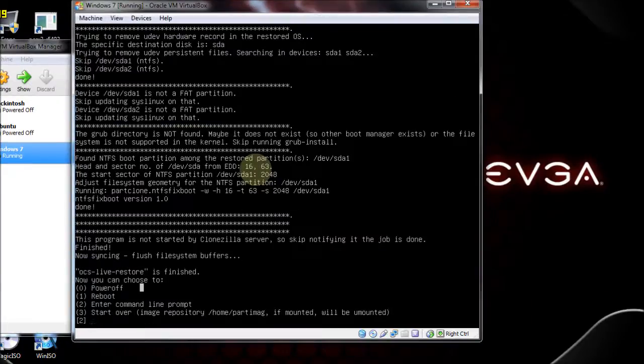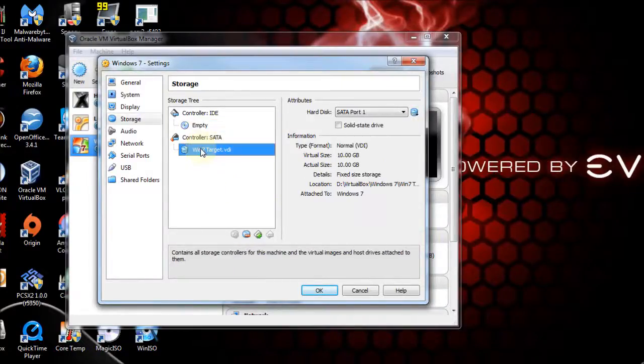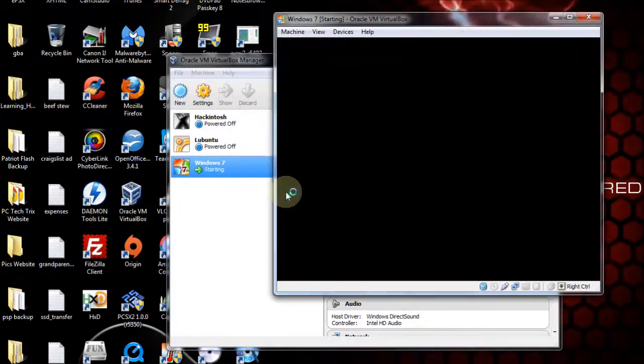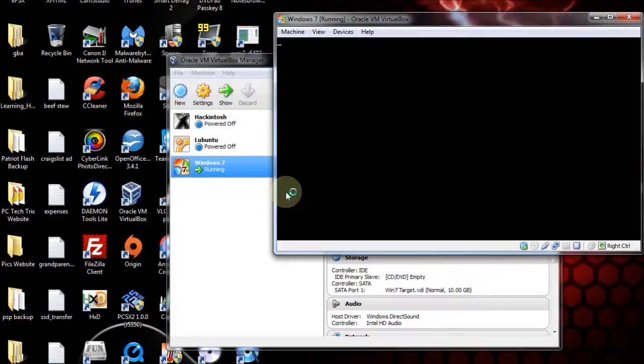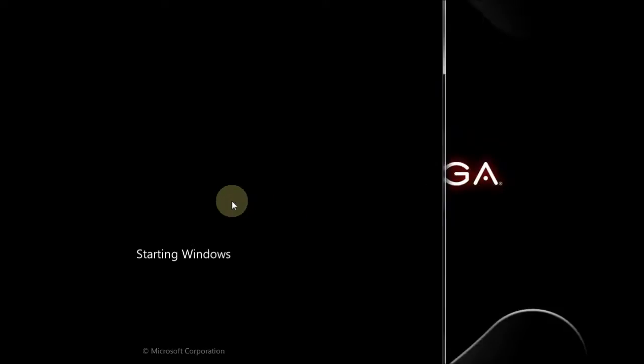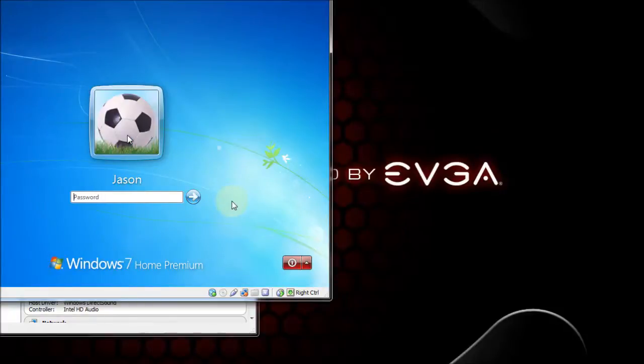Okay, now we're going to power down the machine. Make sure your DVD's out of the tray, and we have the Target drive still in there. So we're going to go ahead and boot in. And as you can see, it's booting right into Windows. So that's how you create a restore disk using Clonezilla for Windows 7. I've tested this with Windows XP and it works perfect. With Windows XP, it's pretty quick because the size of the XP partition is pretty small.